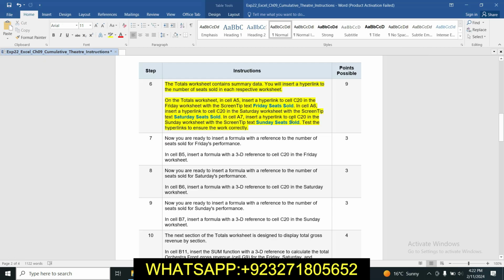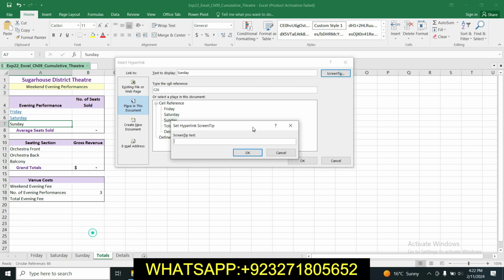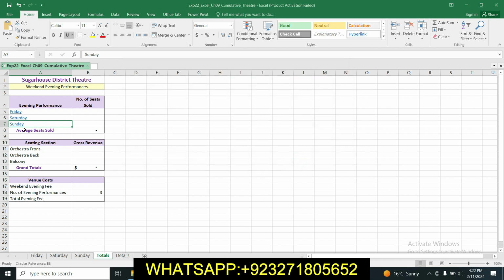Now we have to insert the hyperlink on the Sunday worksheet with the screen tip text Sunday seats sold. So we will select our Sunday worksheet, and the screen tip is Sunday seats sold. Click OK. Again click OK. It will also insert the hyperlink on Sunday.